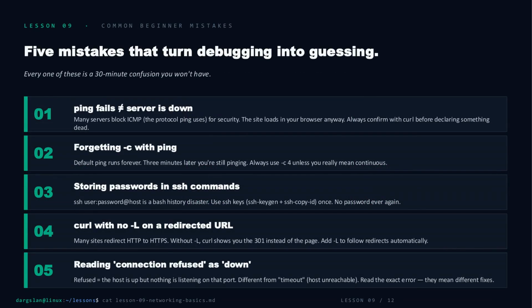Before you go practice, dodge these 5 traps. Ping failing doesn't mean the server's down. Lots of hosts just block ICMP, so always double-check with curl. Ping without -c will run until the heat death of the universe, so cap it. Never bake passwords into SSH commands. Set up keys once and forget them. Add -L to curl so redirects actually follow. And read your errors carefully. Connection refused means something's home but not listening, which is very different from a timeout. Different errors, different fixes.